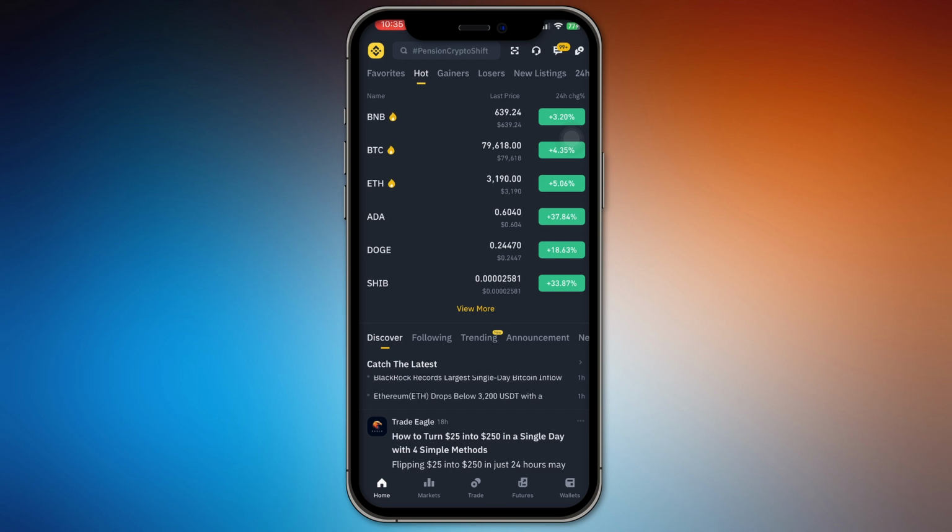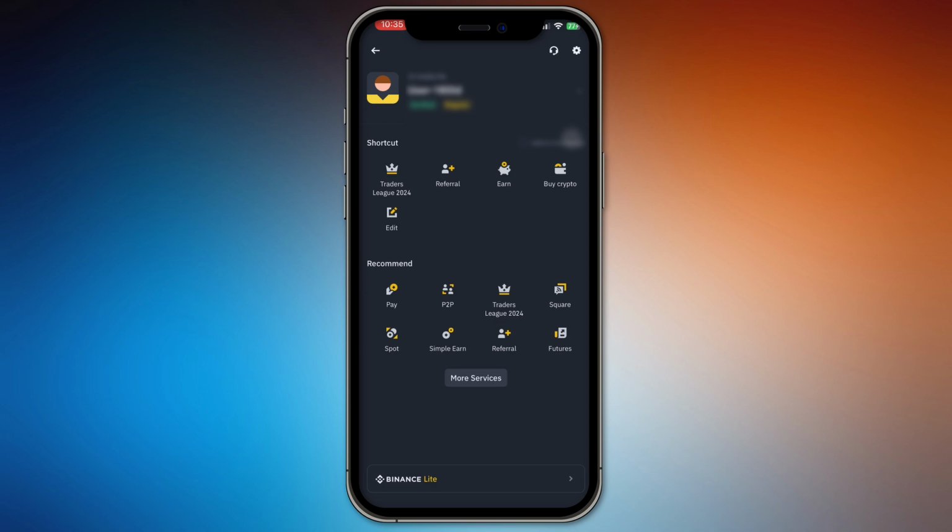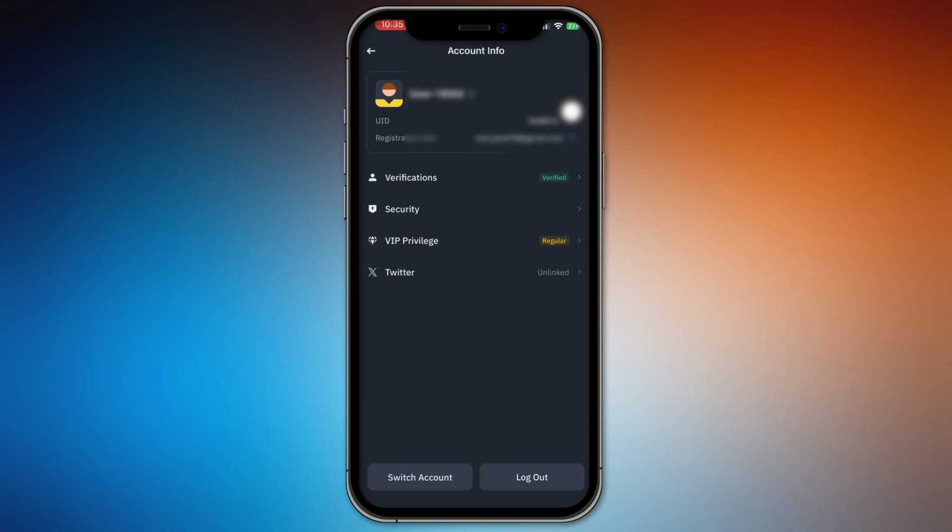I'm going to show you how to set up two-factor authentication, 2FA, on Binance. Start by opening the Binance app. In the top left corner, tap the Binance icon. Then tap on the button at the top where your user ID is shown. From there, go to the Security tab.